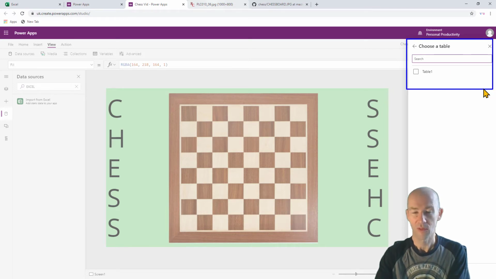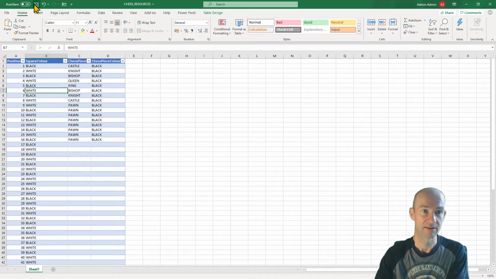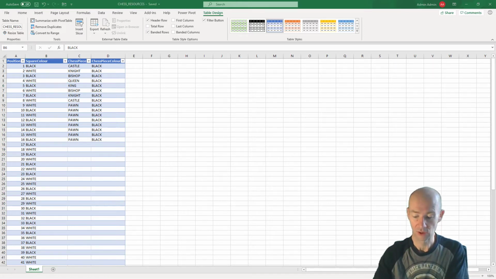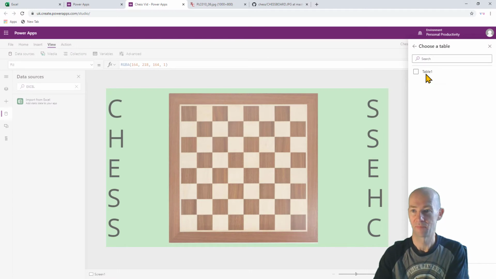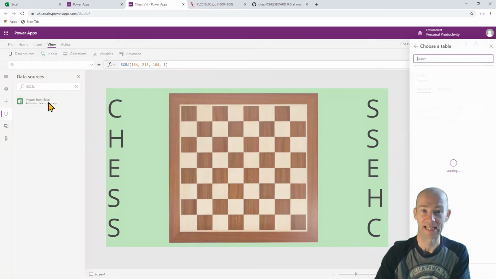It says Table 1. Well, that's probably because I didn't save it. So I need to go onto Excel, because I don't want to call it Table 1. It's not very good. I need to make sure that this definitely says chess resources. You can see for that table design it says chess resources. I think I probably didn't save it. So if I click save on that again, I should be okay. So what I'm going to do now is go back and import the data from Excel again.